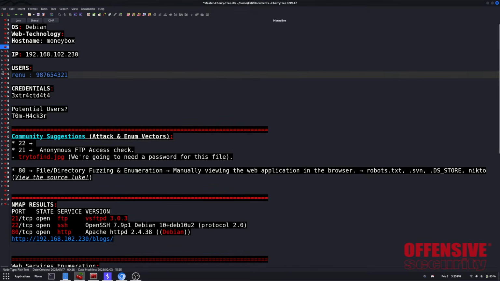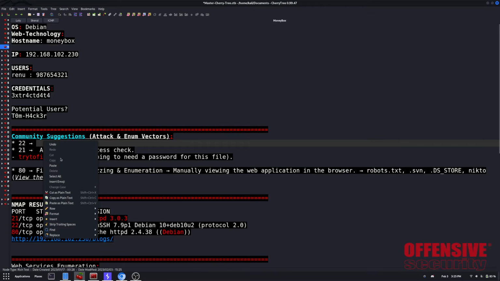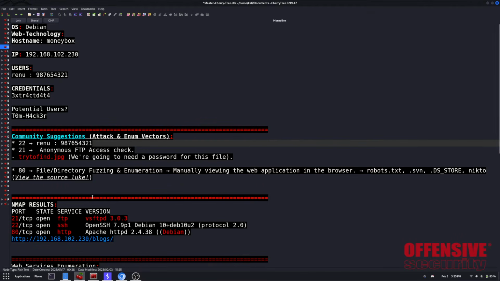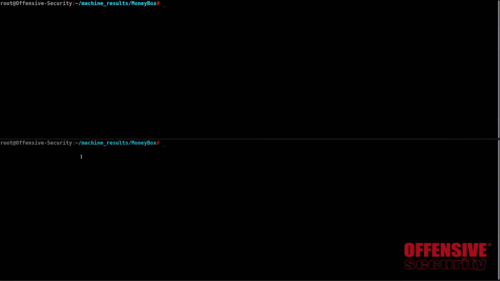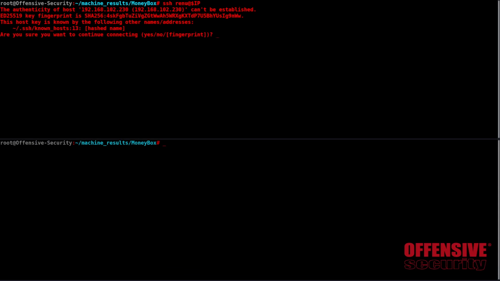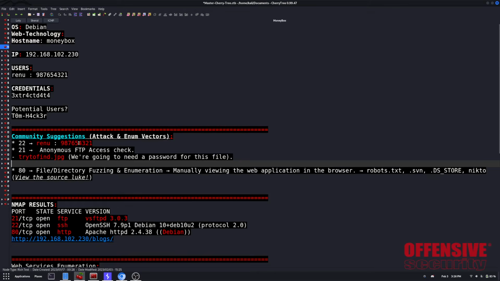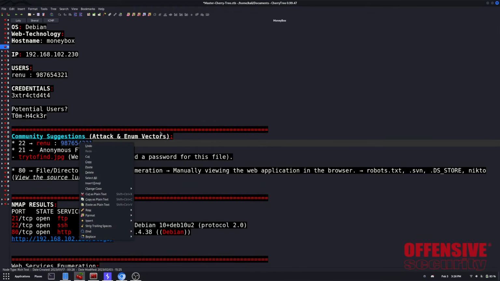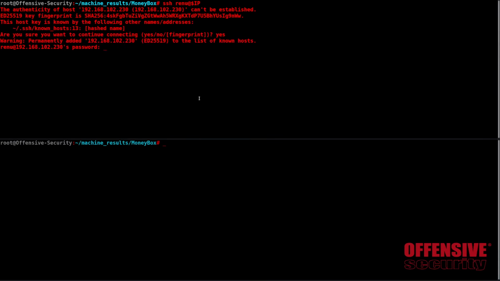We have renew, and they weren't lying. It was a weak password. I'm going to paste that as plain text. Renew and this. Excellent. SSH time, you got it. SSH has renew at the target IP. Yes. And let's grab that password, and make short work of this machine.